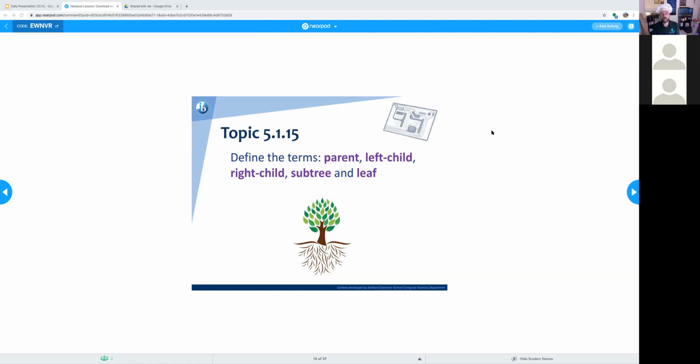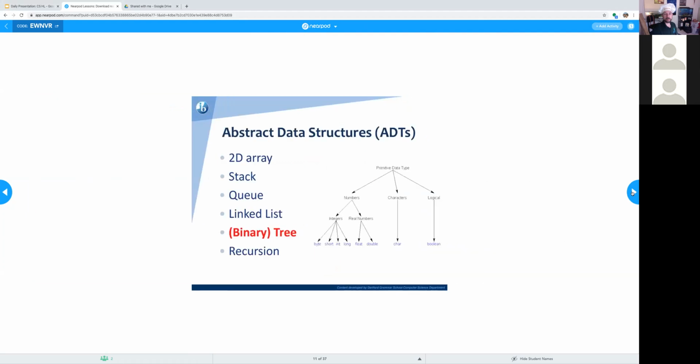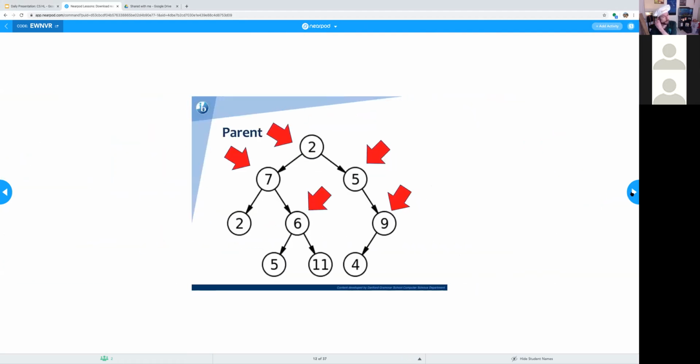So now let's get into some definitions. The parent is the parent node of children. There are lots of parent nodes here. As long as there are subtrees, as long as there are child nodes, there are parent nodes. So this number 2 is a parent of 7 and 5. This 7 is a parent of 2 and 6. This 6 is a parent of 5 and 11. All right?